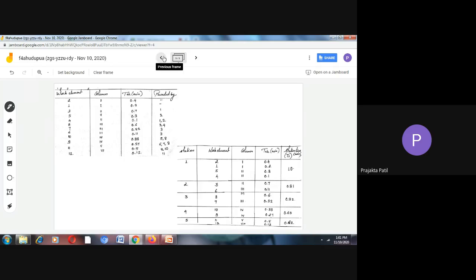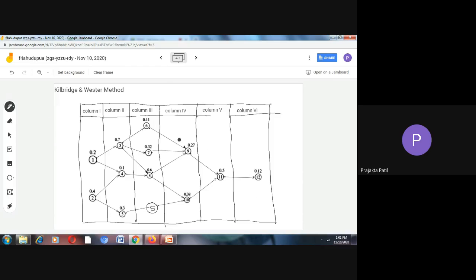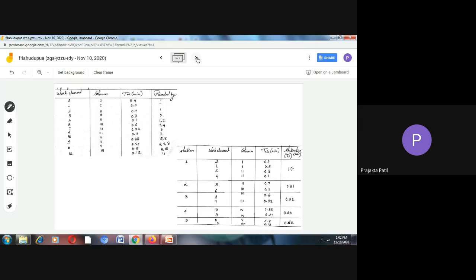Next comes column 4. Column 4 has two elements, 9 and 10, with precedences, in descending order, 0.38 and 0.27. So 10 and then you put 9. You can see for column 4 you have 10 and then 9, 0.38 and 0.27. Next is column 5. It has only one element.